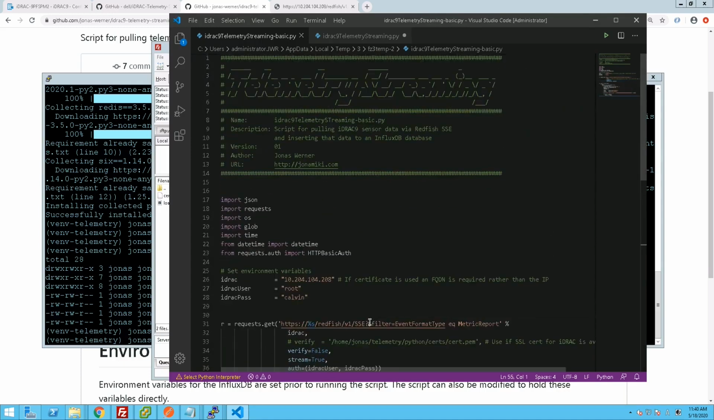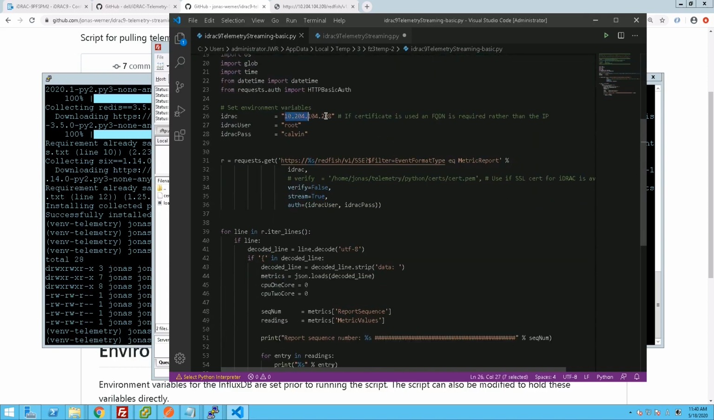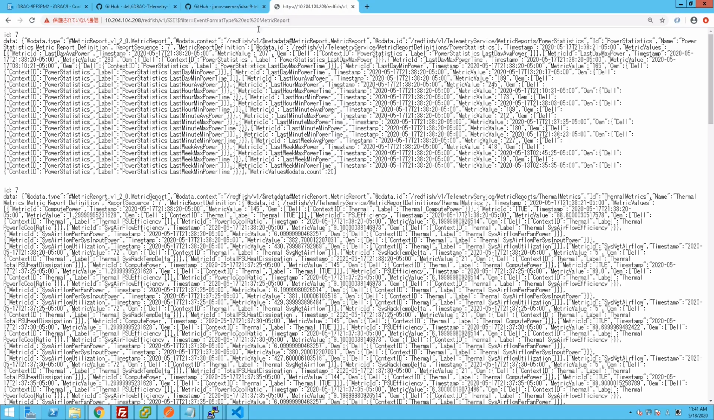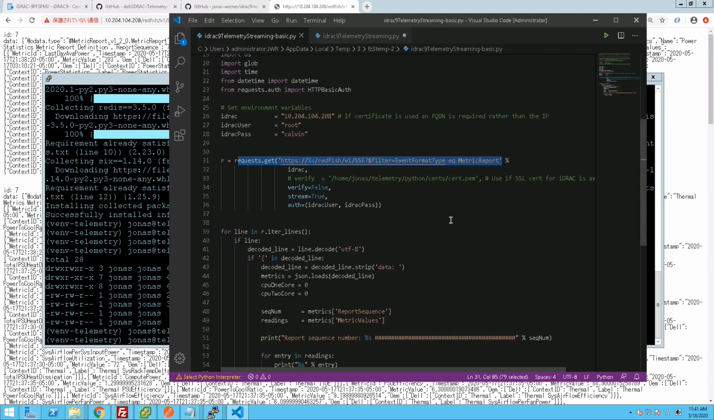So in this file here, we can see what we're doing. This is the basic one, where we are simply pulling the information from the server using Redfish server sent events. We enter in our IP address, username, and password for the iDRAC. And then we simply go to this metric report URL on the server. And that is exactly the same one that we used to check the functionality after enabling the telemetry streaming feature earlier on. So there's nothing magical going on there. We're just going to the same web address and downloading the events from there.